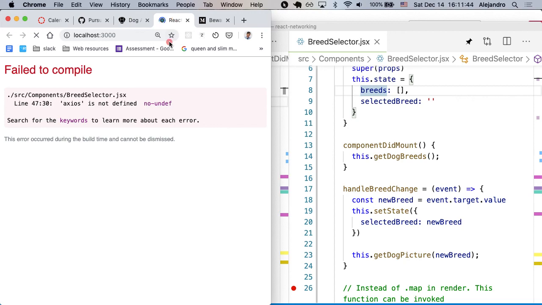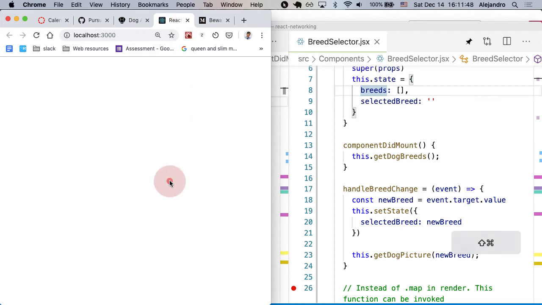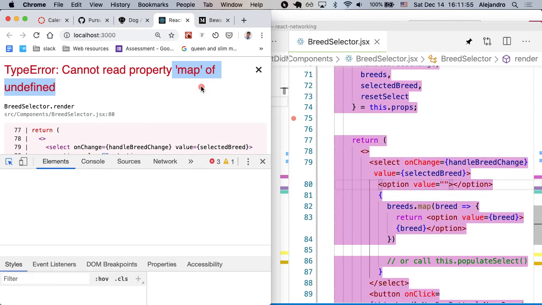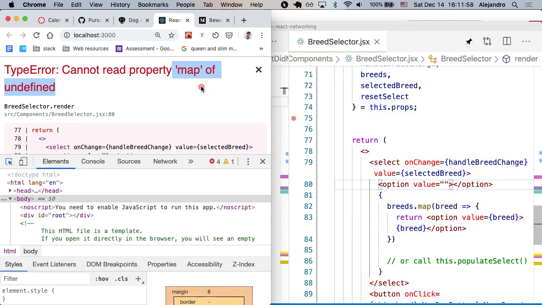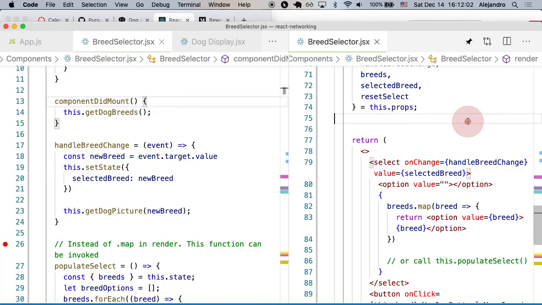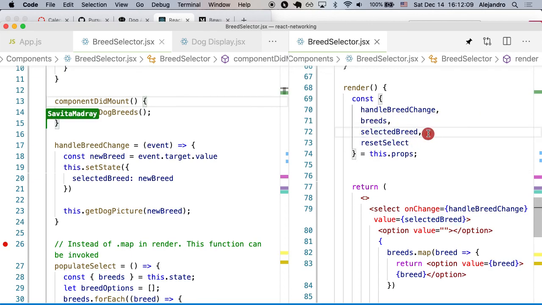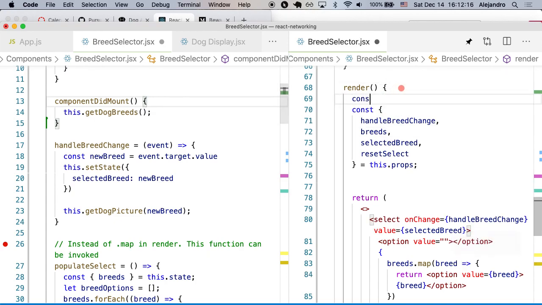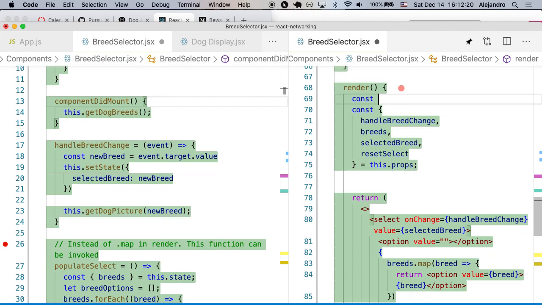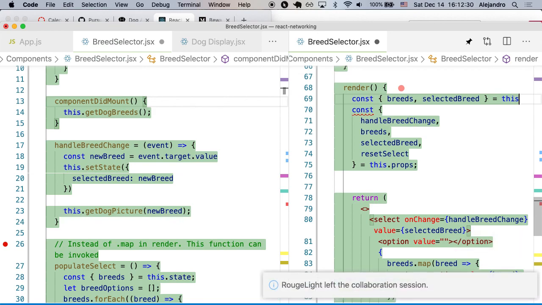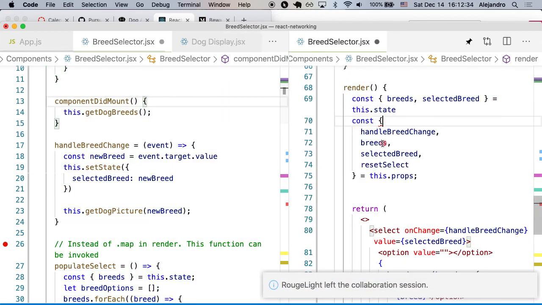Let's see what other stuff is breaking. Cannot read property map of undefined. This was very likely because we were accessing breeds from props, but now they're no longer coming from props, they're coming from the state. So basically this part here, selected breed comes from state, and the breeds also come from state. So let's do this here, const breeds, selected breed. These both come from state, so let's do this.state. Let's remove them from here.